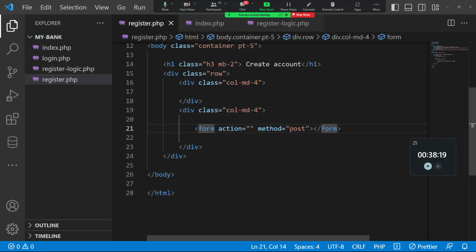So it is a form. You just open a form tag and then you put the action and then the method, the method that you're going to use. If it contains sensitive data like a password, the method has to be POST, and I'll explain why POST is different from the GET method. Between this form tag is where we're going to put our information.